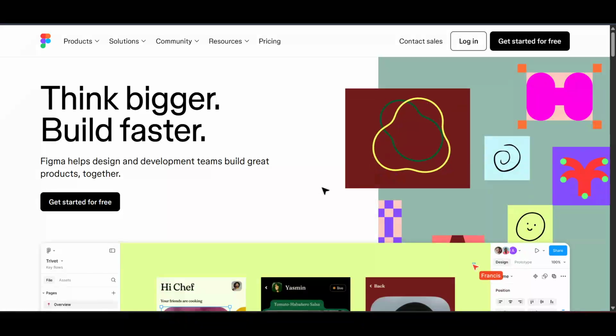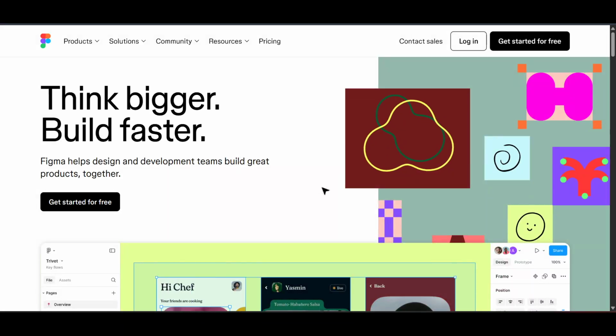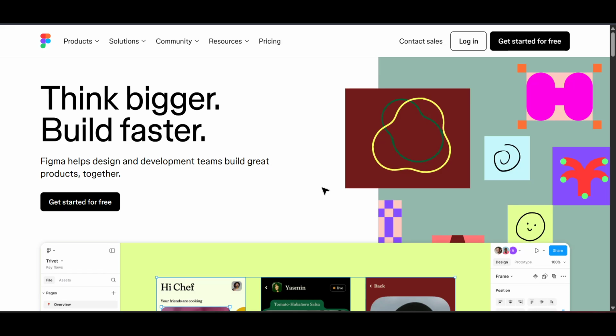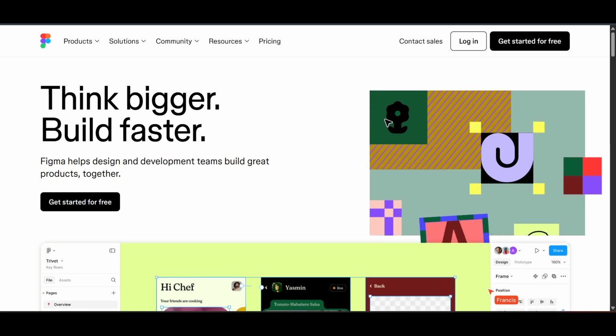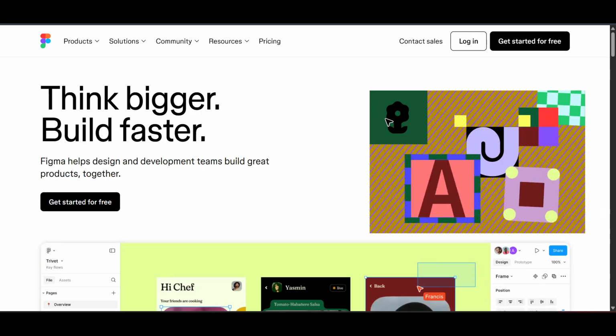In today's video, I'm going to teach you how to combine shapes in Figma. Whether you're new to Figma or looking to refine your design skills, learning how to combine shapes effectively can greatly enhance your design process and creativity. Let's get started by navigating to Figma, your go-to collaborative interface design tool.